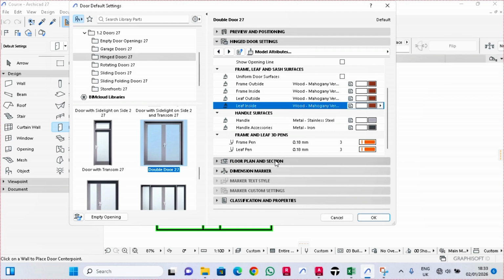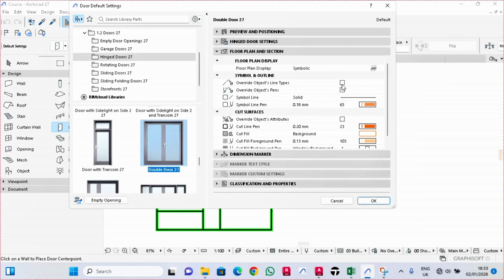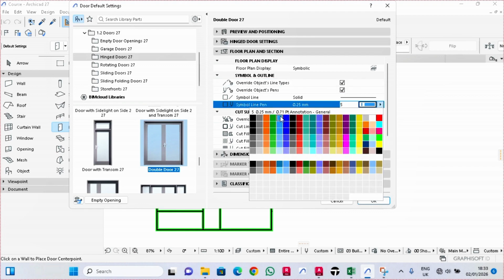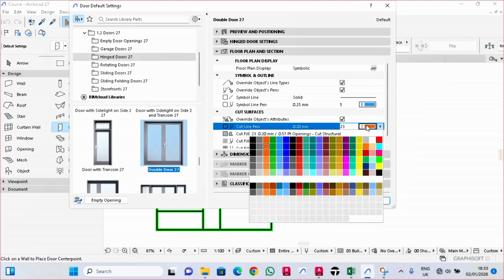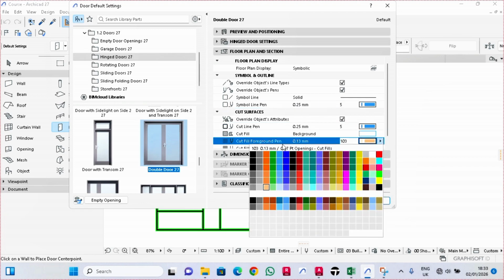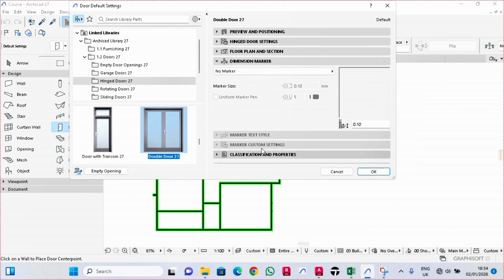Once done, move down to floor plan and section. Select override object line type, override object pen, and under the color this way, change it to this. Same here under override object attributes, I'm going to select this and change all the color to be this. Once done, move to dimension marker.